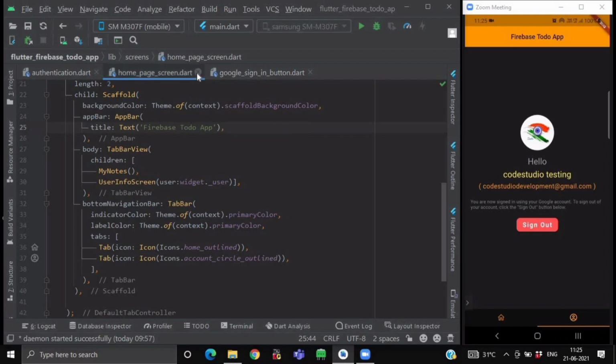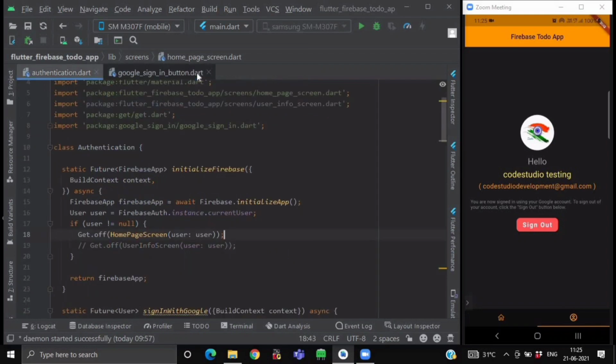Now there are some minimal changes that we have to make. First, go to your authentication.dart file, which is inside your utils folder. Earlier, inside its initialize Firebase method, we were checking that if the user is not null, then it should directly navigate to the user information screen. It should not show up the sign up screen. So this time, we have commented out this line and we will be navigating to our home page screen with our user object.